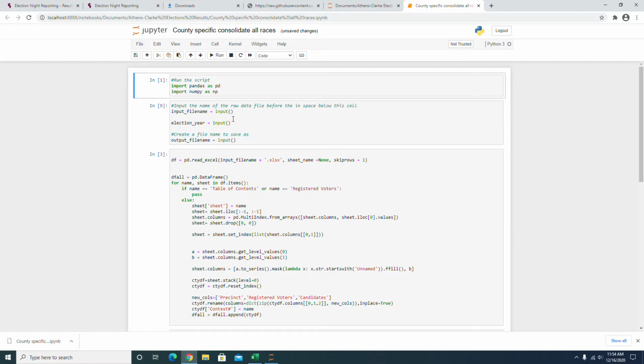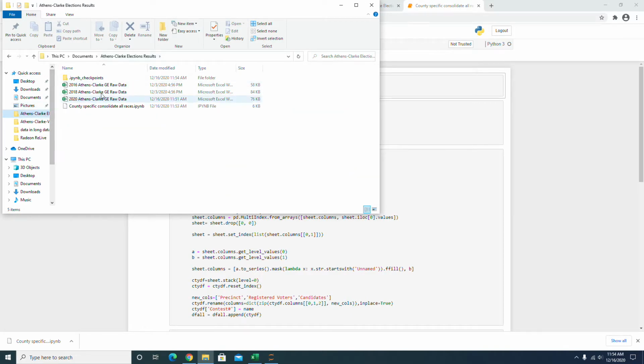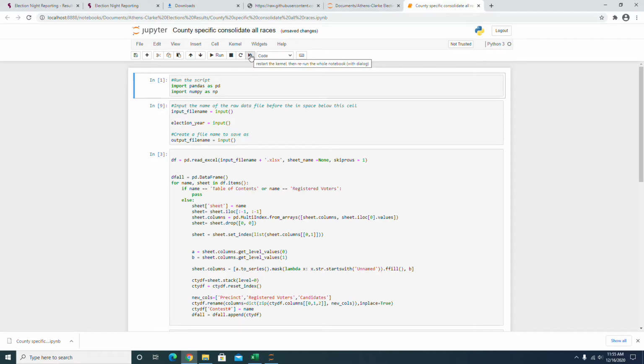Alright, the Python script will require us to input a few pieces of information in these input boxes that will populate once we run the code. The first thing it will ask is what the file name we want to run the code on. So we'll run it on the 2020 data set. So we're going to type that exactly in. The election year, as well as what we want to save the file as. Alright, let's do that now.